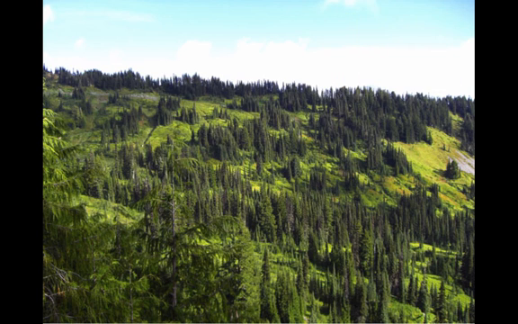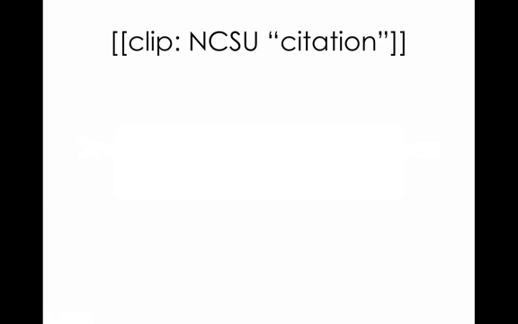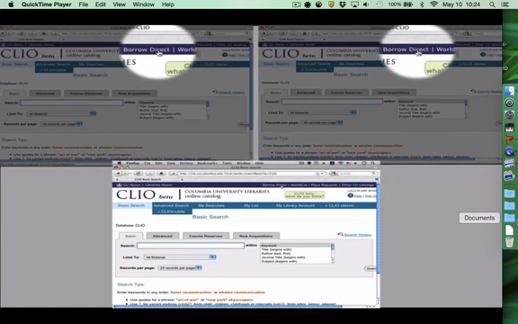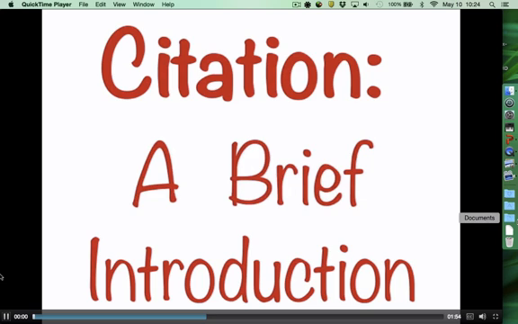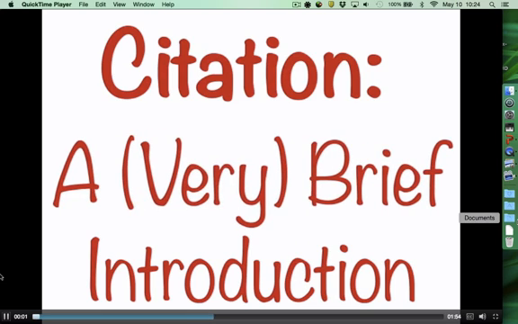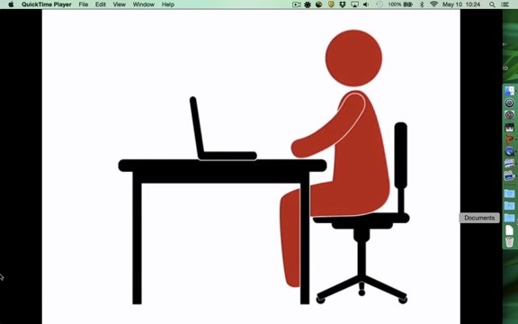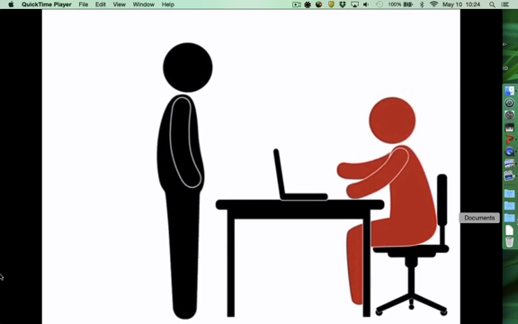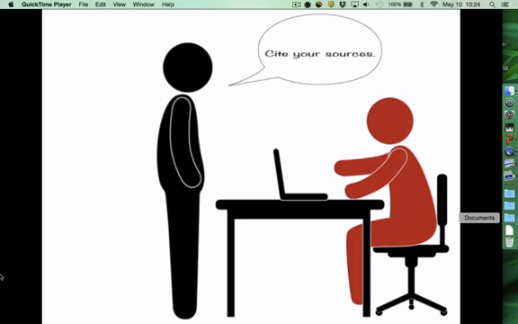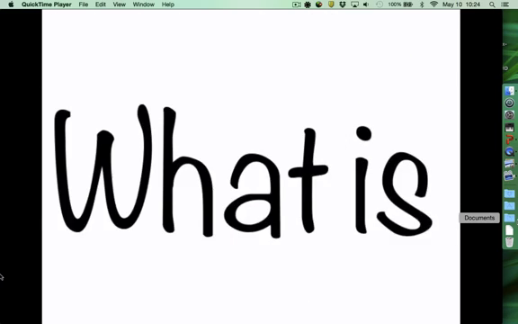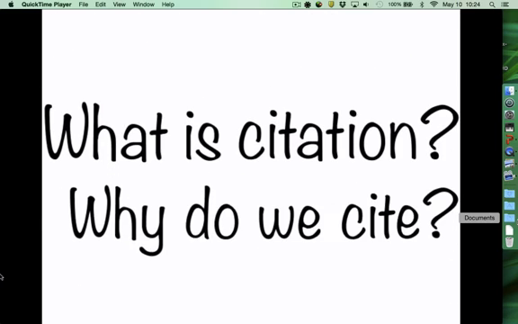And a really great example is North Carolina State University's Big Picture series. And here's just one example from that series. At some point in your career as a student, you've probably had a teacher tell you to cite your sources while writing a research paper. But what is a citation, and why do we do it?